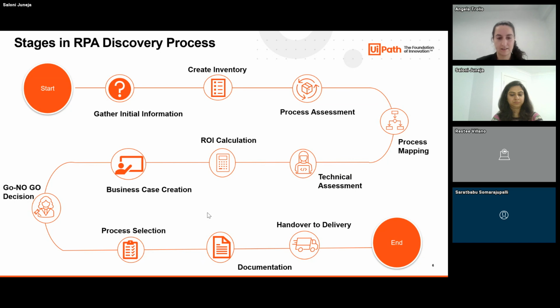And then documenting out the process, so creating a process definition document and then handing it over to the delivery team to start implementation.